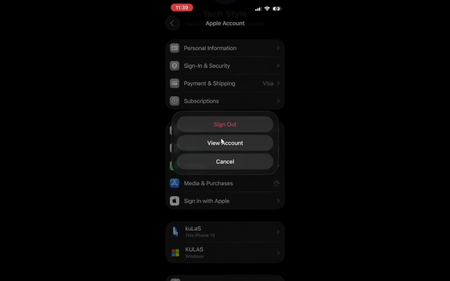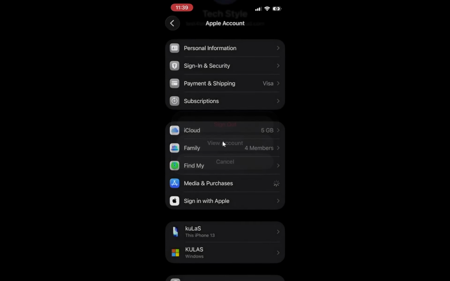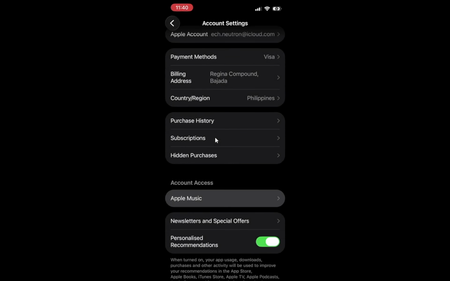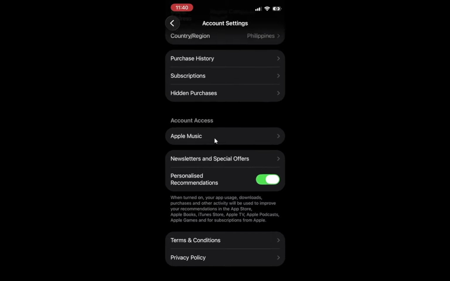It's a vital step because this area contains all the information needed to make changes to your App Store country. If you are looking to download apps from a different region, accessing this specific area is necessary. Take a moment to ensure everything looks correct before proceeding.